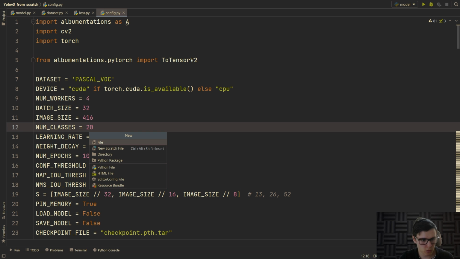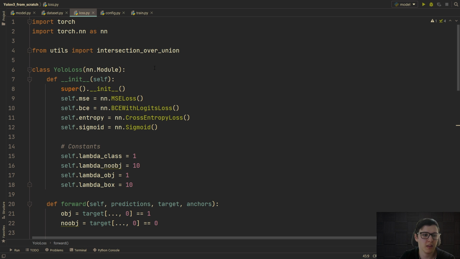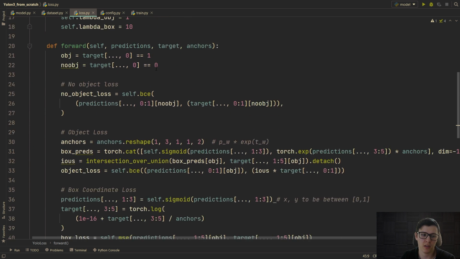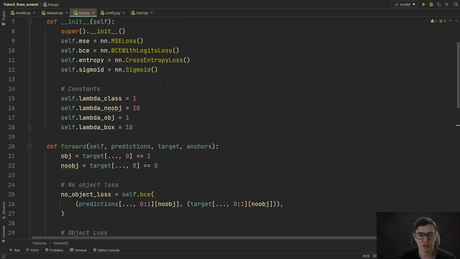All right, so let's do now the train function, right? That's the last part. And one thing that you probably should do as well is you should probably test each of these parts independently to make sure that they work.